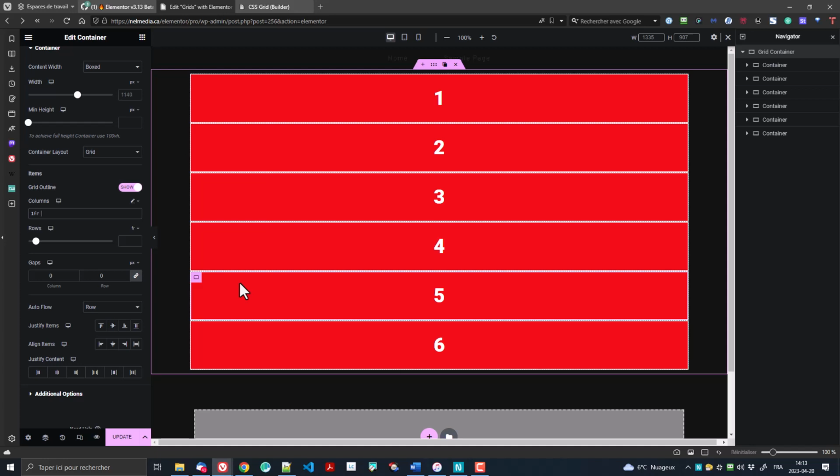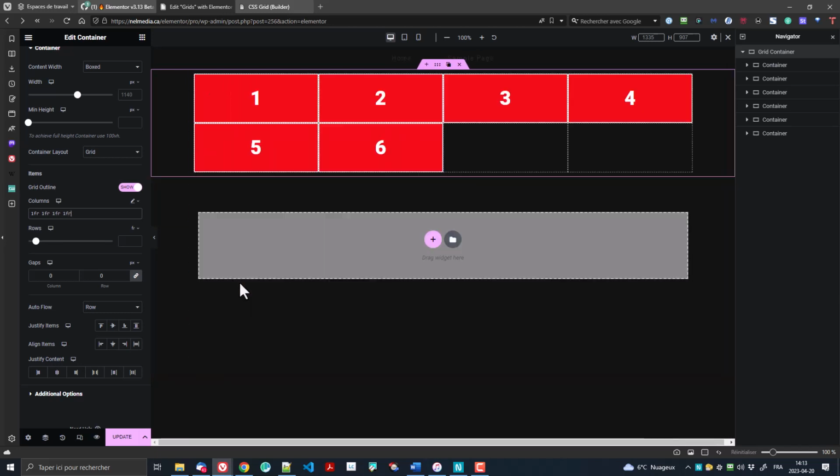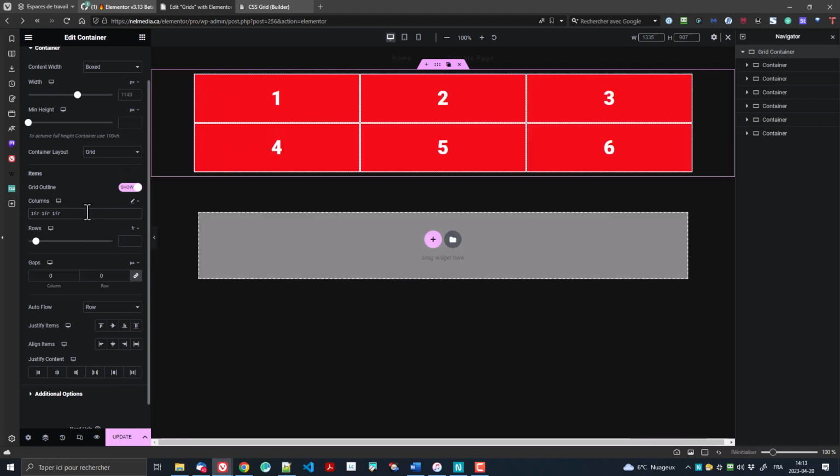So if I want to have 4 columns, I would have to specify one FR 4 times. And that means that they have all the same size, one fraction for each. So 4 fractions, because I have 1, 2, 3, 4. Then that means simply that each one of them will have a quarter of the size. Now, if I remove one, then we have 3 columns.